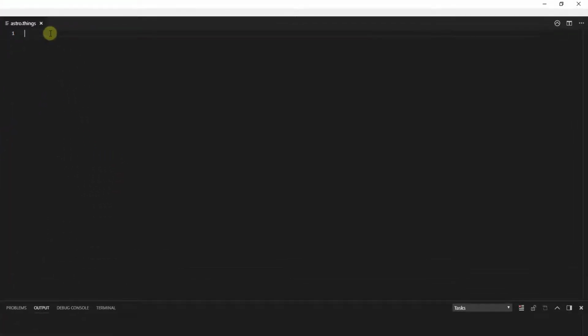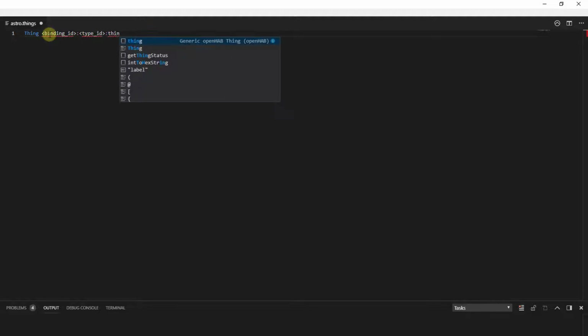So, to start with things, you always start with a naming convention, and that is thing, to start a definition of a thing. Then, I'll explain in a minute what I do now, you have a binding ID, so the ID of the binding. Then you take a colon. You have a type ID, and furthermore you have a thing ID. So that's the first part.